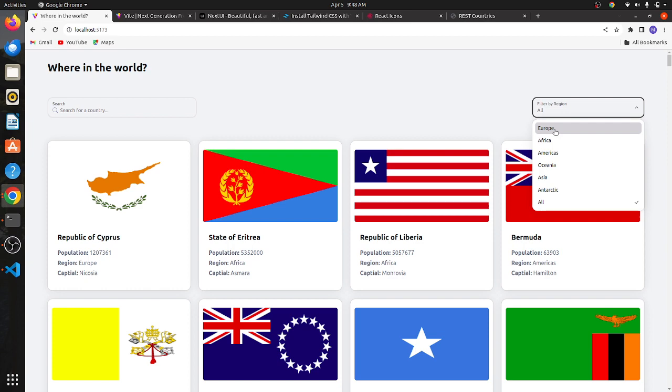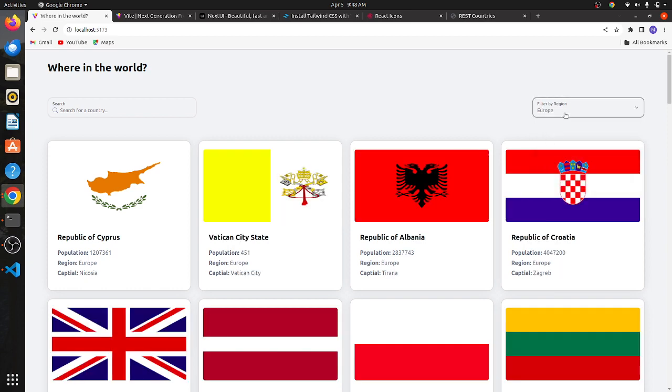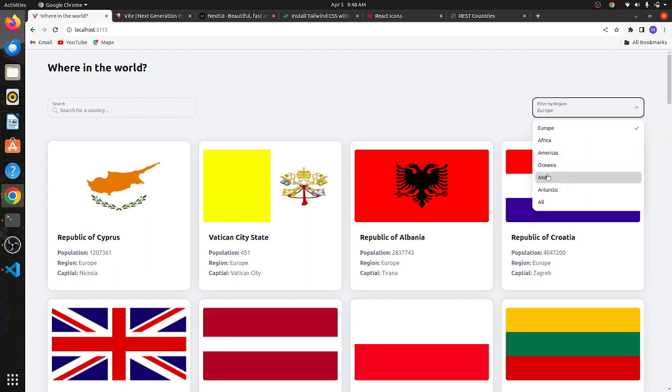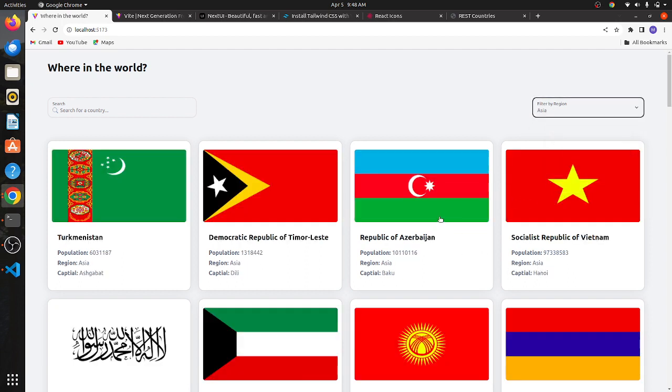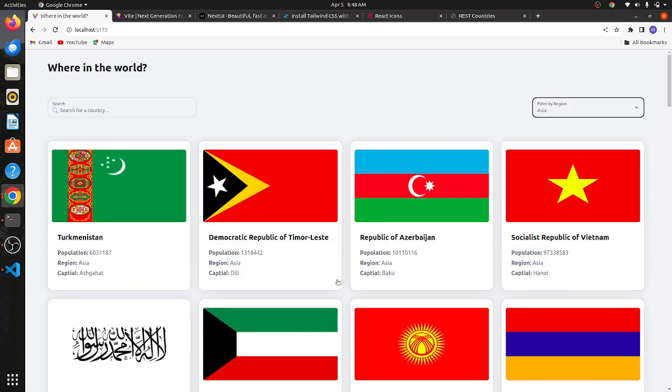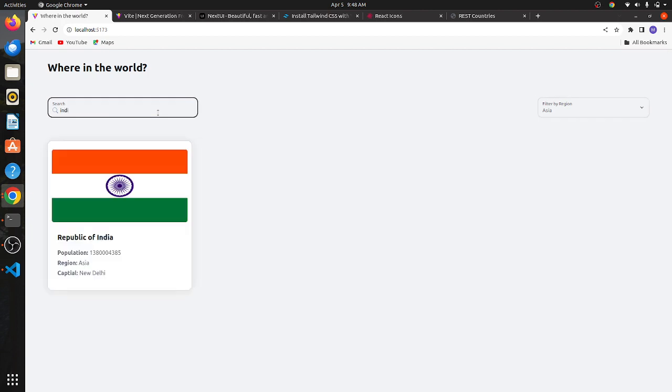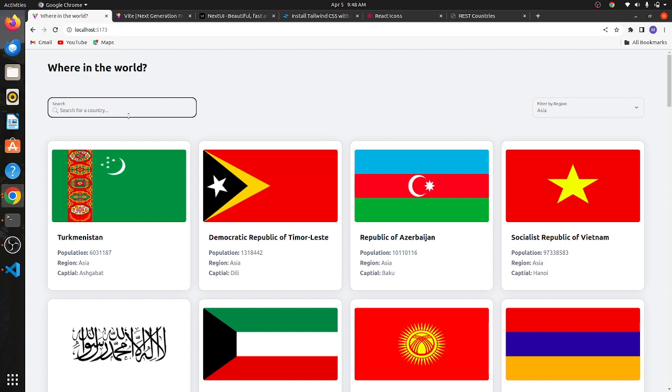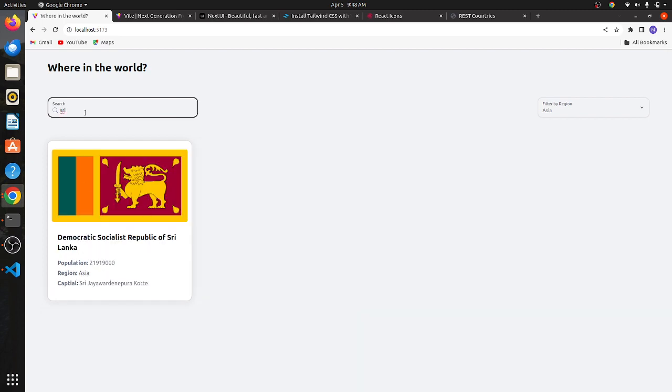So if you want to filter any country by its region, यदि आप किसी कंट्री को उसके रीजन के माध्यम से फिल्टर करना चाहते हैं, you can filter it. And I have filtered it by Europe region. And if I want to filter by Asia, you can see I am getting every country whose region is Asia. Now if I want to search any country in Asia, I can search, like I have searched for India, and I am getting this India country's details. And now if I search for Sri Lanka, you can see I am getting this Sri Lanka country.